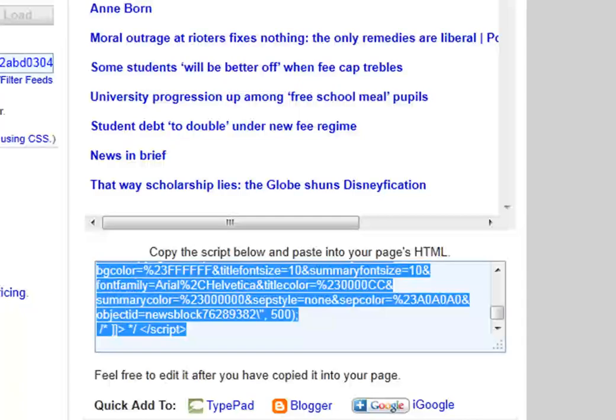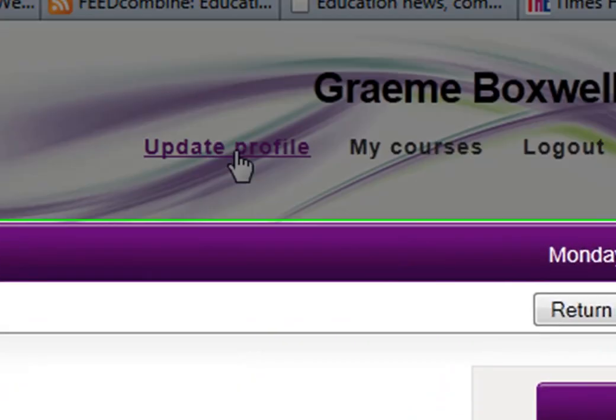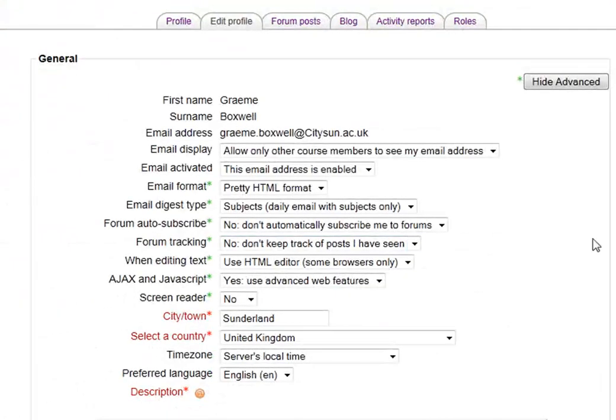Okay, I'm going to go into my Moodle course now. Now, the way this works is you've got to do a little bit of tinkering before you can get this to work properly on your site. What you need to do first of all is update your profile and change your profile slightly. So if you click on Update Profile, make sure your advanced options are open.